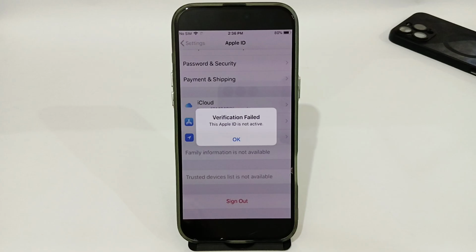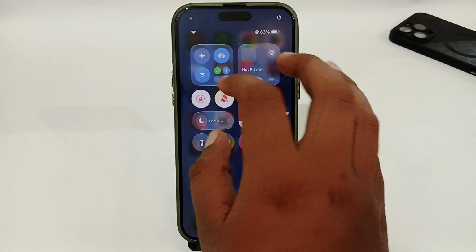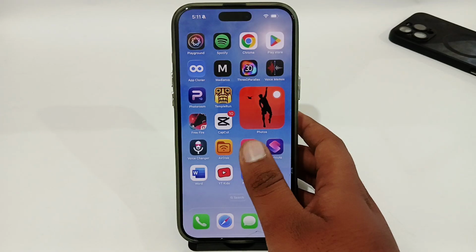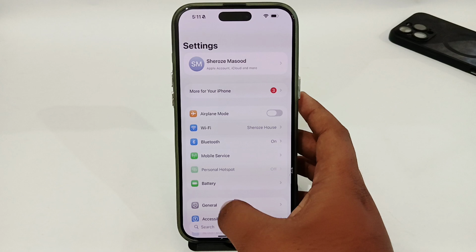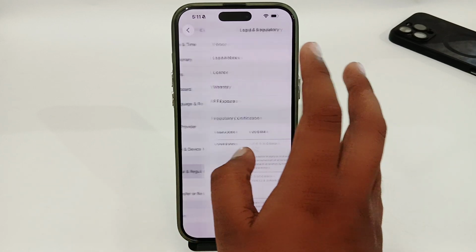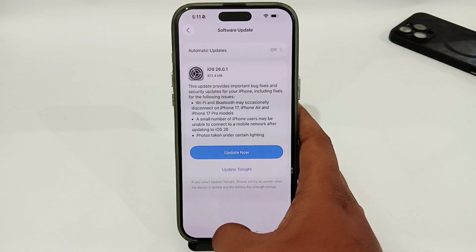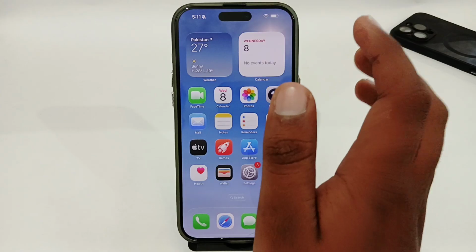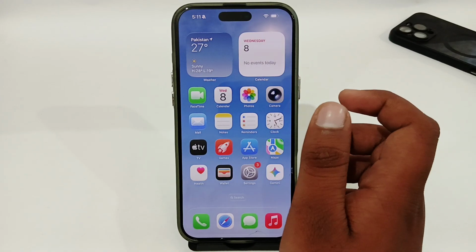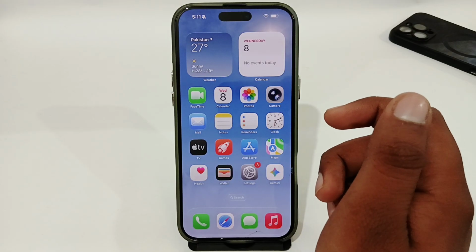So the very first thing is that you have to make sure that you are connected to the internet via your Wi-Fi or cellular, or you have to check if you are connected to any VPN, and if you are connected, try to disconnect your VPN. And once you have disconnected, you have to make sure that you don't have any software update available, or if you have any software update, try to update your software. Once you have updated your software, you have to retry to log in to your Apple ID. So it might be that your problem will be fixed.